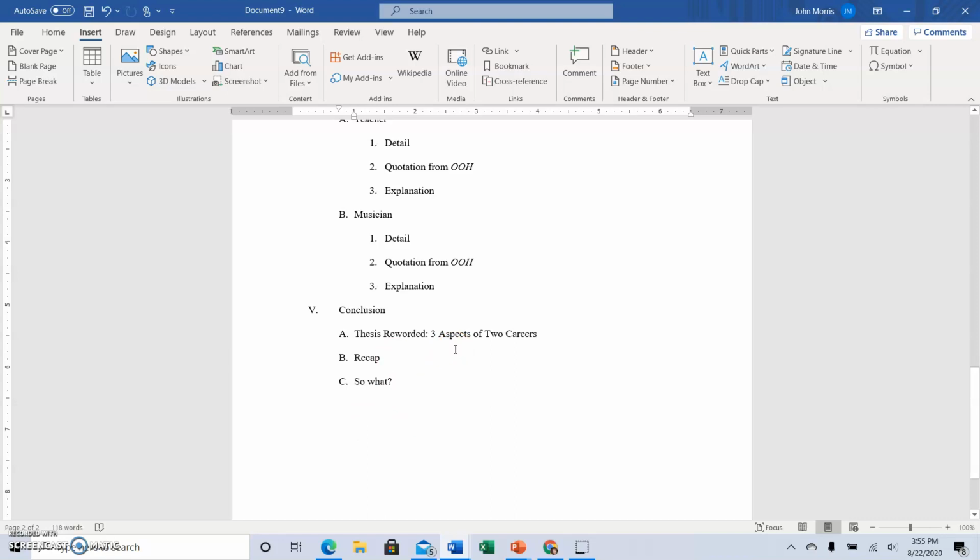Your thesis should be debatable. It should be arguable. You're making a claim. You're making an argument, an assertion, something that somebody could disagree with. If you are just stating a fact and no one could disagree with it, then that's not a thesis. That's not an argument. So it has to be debatable.